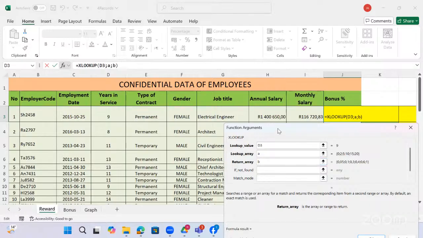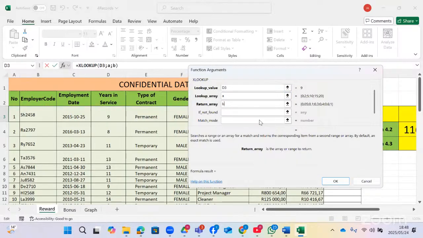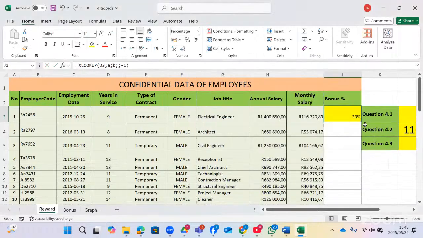And then when you are done, you go to match mode. Match mode, put -1. -1 meaning that it is an approximate. It's not the exact mode. Just like VLOOKUP, when we use false to determine exact or TRUE for approximate. Now we go -1 and then we get our percentage, so we can autofill.